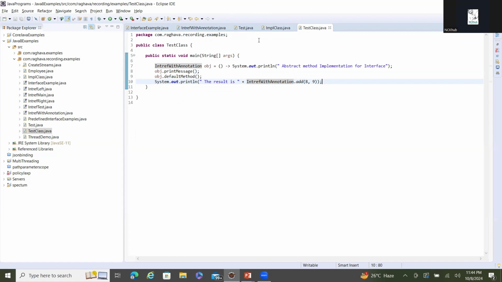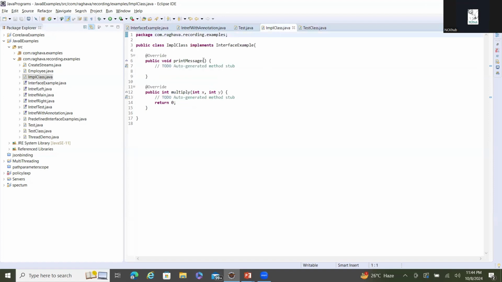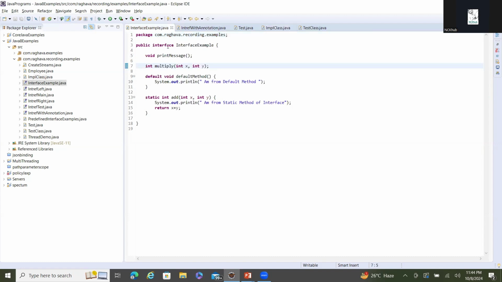But if you have to create an object for this interface, you need to follow the concept of anonymous inner classes. Inside it, we will create a main method. Inside that, we will create an object by defining the implementation as an anonymous inner class for this particular interface. That anonymous inner class will have all the implementations, and that was the traditional way we used to follow for creating objects for normal interfaces.